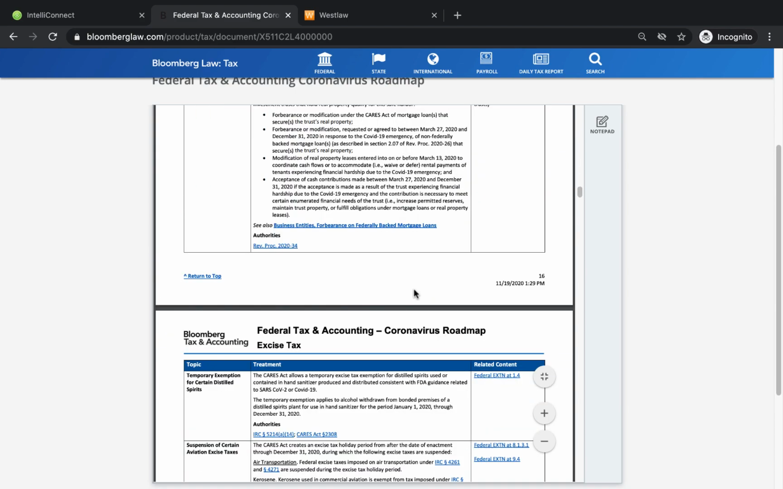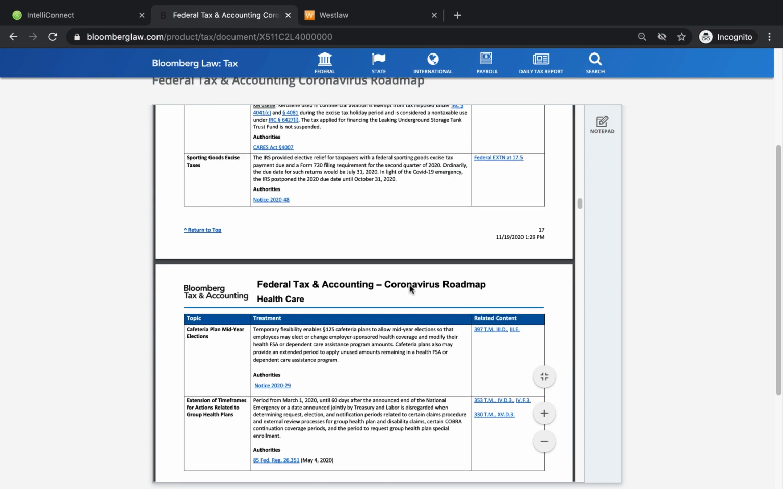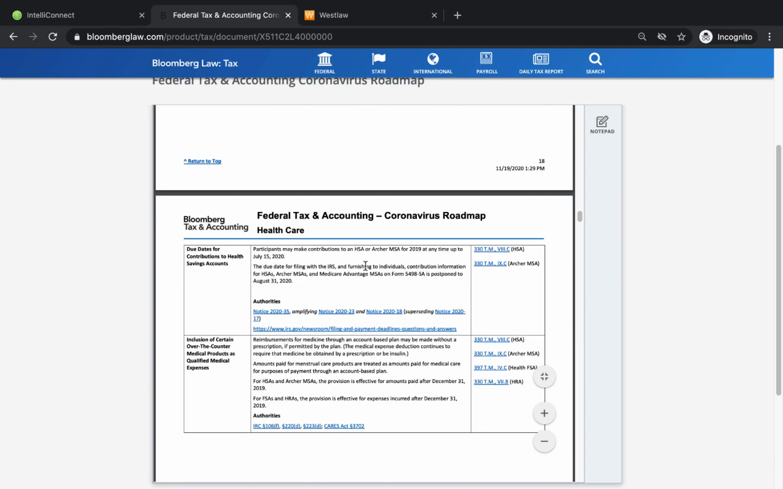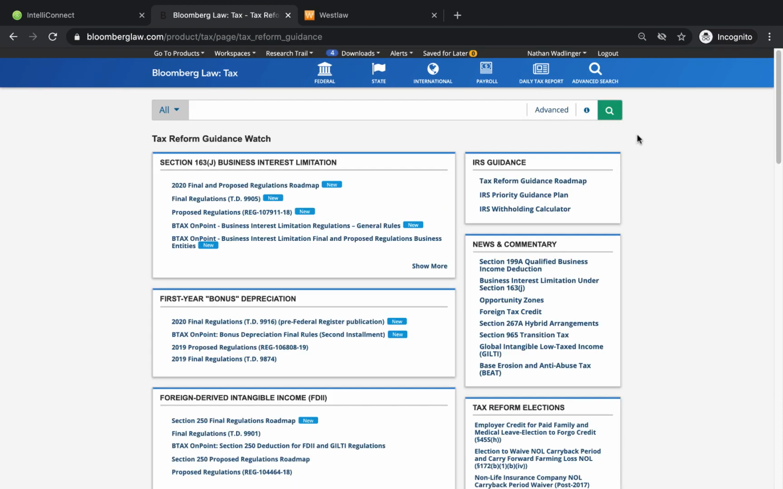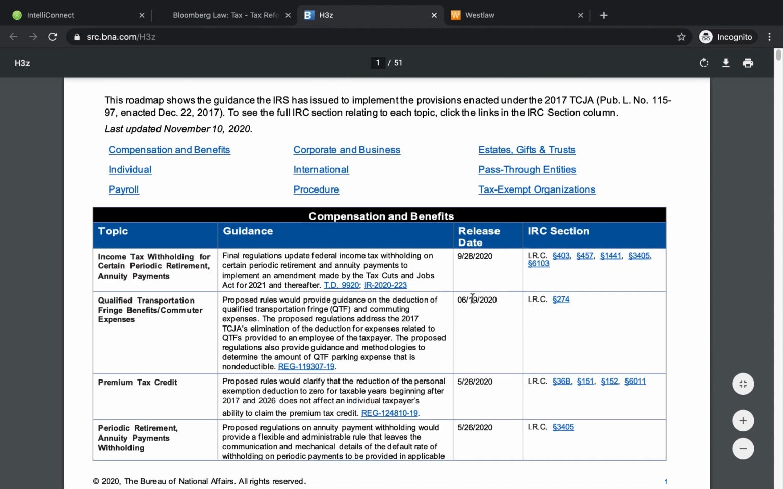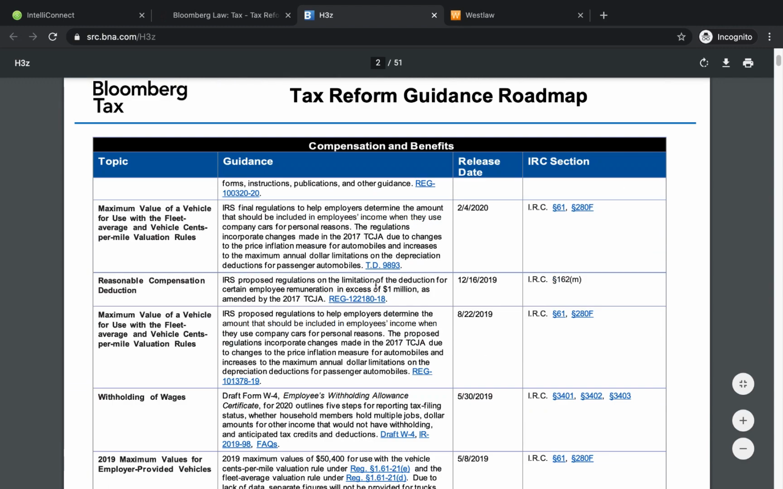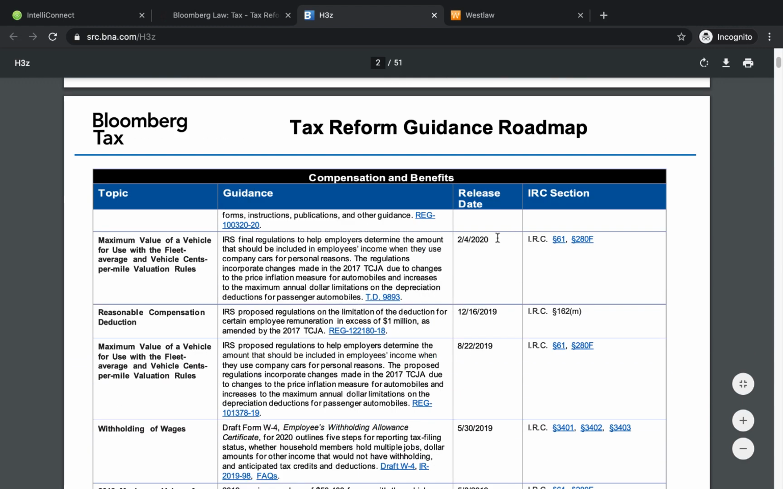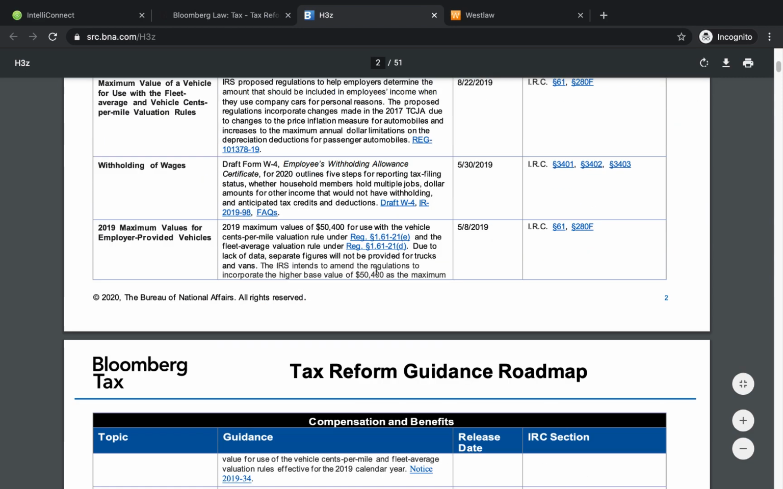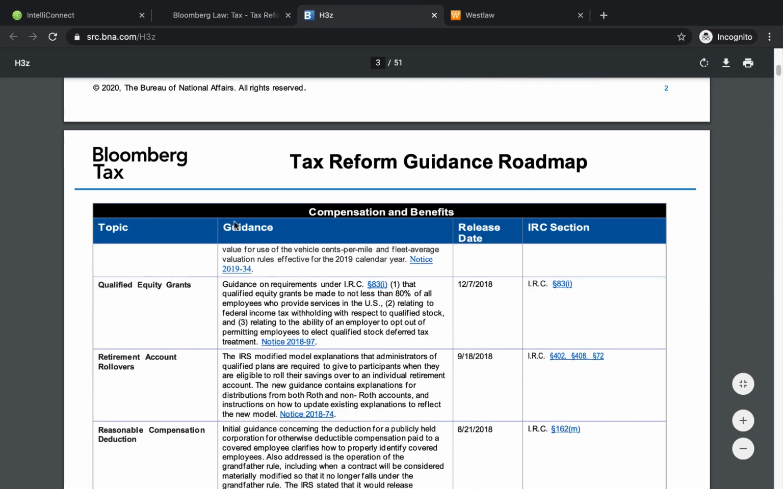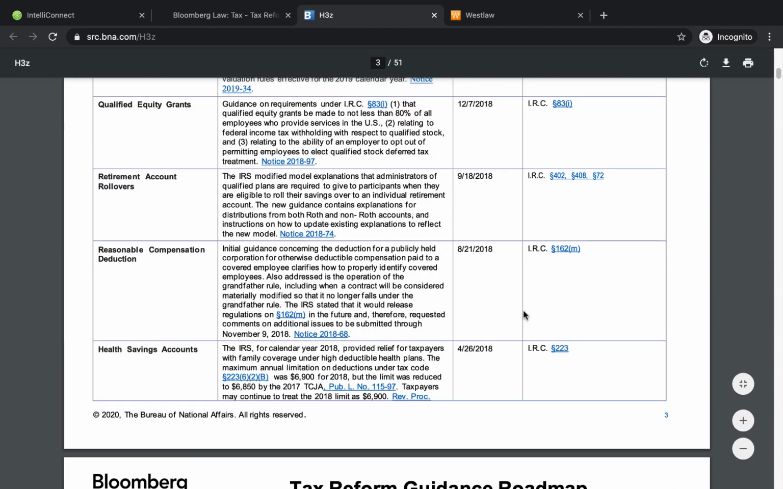If you are at a firm where you have access to Bloomberg BNA, I highly recommend using this when you're learning tax law. It helps you tremendously. So you've got the Tax Reform Guidance Watch, which gives you specific issues, but I want to go to the Tax Reform Guidance Roadmap. So this is what I was talking about. It gives you a roadmap that compares the guidance in the respective topic, and you'll see that it explains what changed. It talks about the release date, IRC section, and then when a new law comes out, it compares old law and new law and says, okay, what changed? What was the old law for that specific provision, and what is the new change?